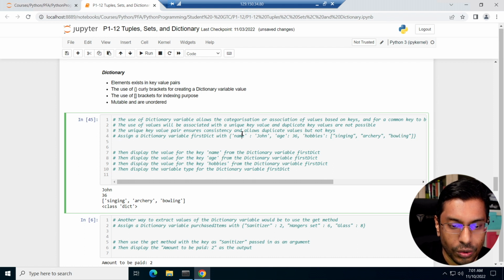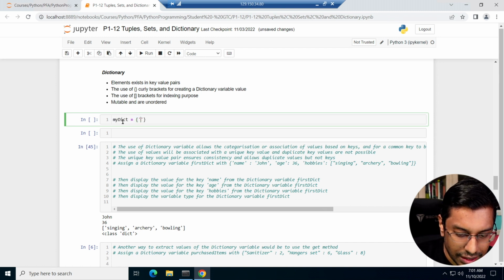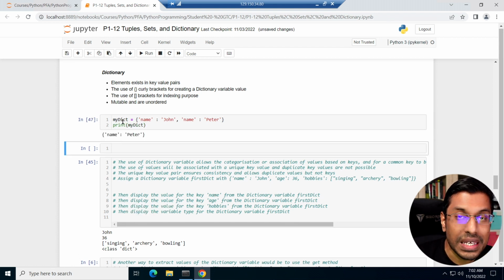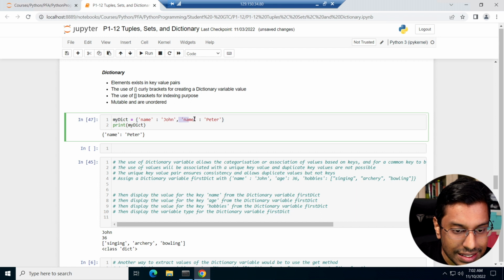So it will overwrite. Let me show you what I'm trying to say here, right? If I say my dict equals, I say name John. Okay, I put a comma to go on to my next element. I say name Peter. So I'm using the same key again, which doesn't really make much sense, but nonetheless, I print my dict. You can see that only Peter is saved. So even though I said name is John, what happened to my name is John? It is overwritten by this key value pair.